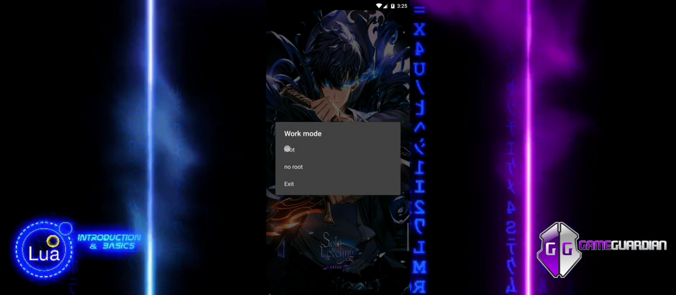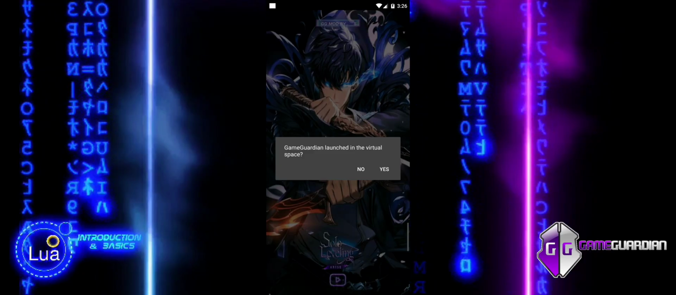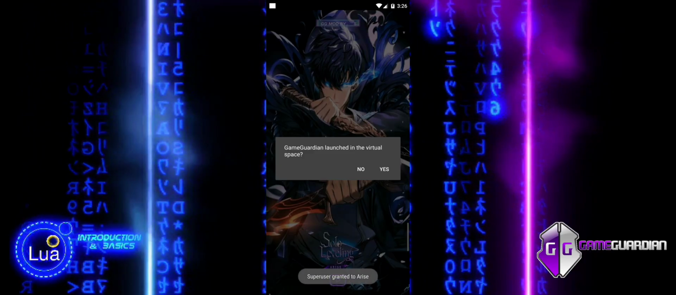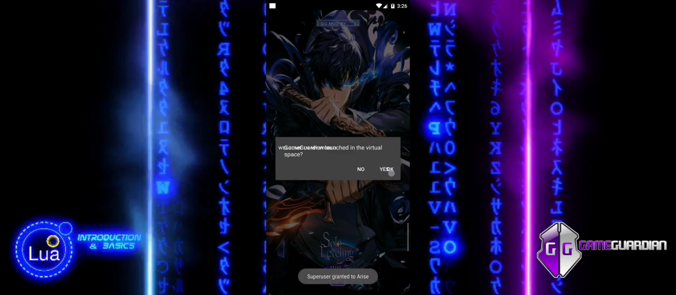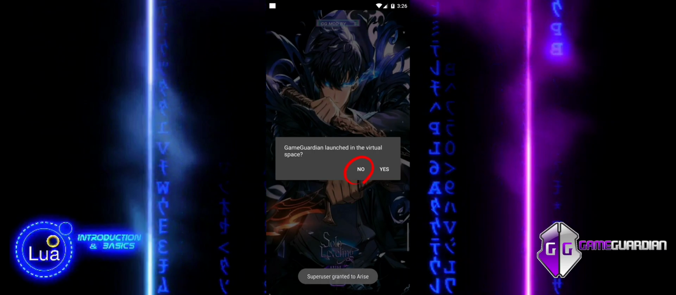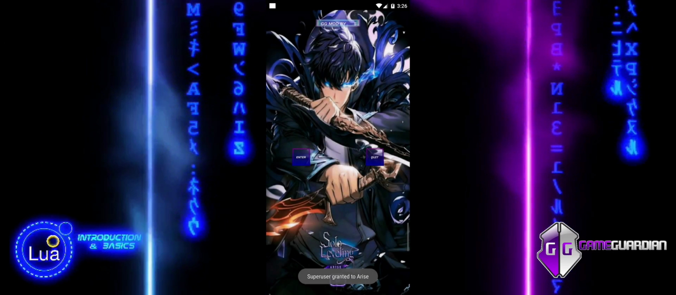When you open GameGuardian in the virtual machine, it may ask if it's launched in a virtual space. Make sure to choose no, because a virtual machine is not the same as a virtual space, and this step is very important.